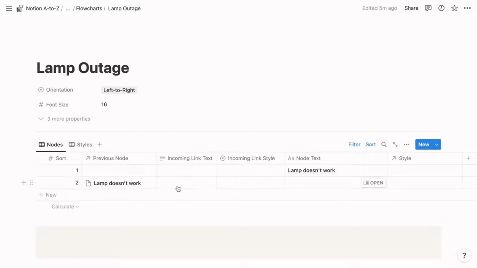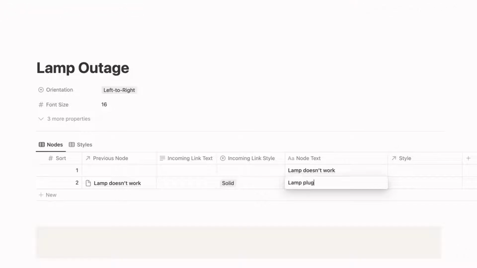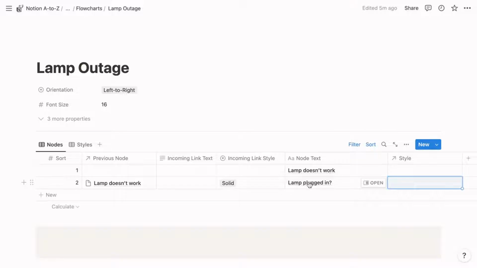And then the text on incoming links typically represents a condition or an answer to a question, and because this node is the question, it has no incoming link text. And we'll keep the format of this incoming link as solid. We'll do that for all nodes in this example database, but switching any to dotted is easy. And then the node text is going to be the question itself, so I'll type lamp plugged in. And we'll add one more node together before jumping to styling.